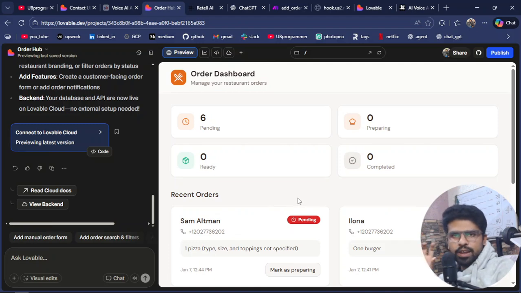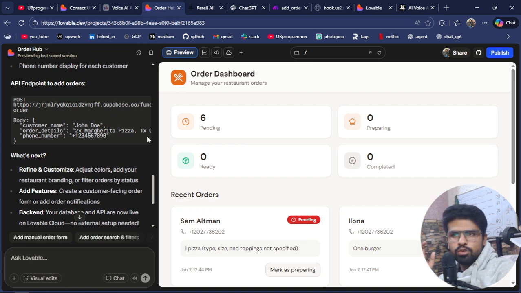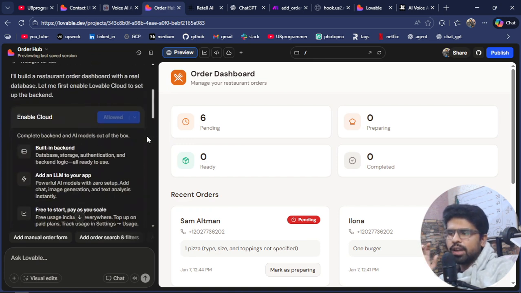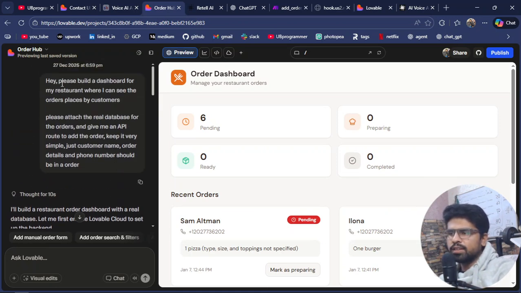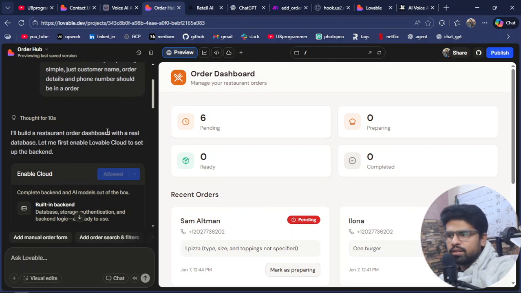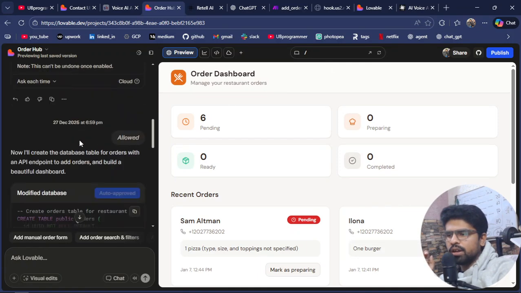And so the way you can do it, obviously your application will be different. You just have to talk with your Lovable in a way that it understands that you have to connect this dashboard with a Retell Voice AI agent. I did the same, with a very minimal prompt. I just said please attach the real database and give me the APIs so that I can connect it with the real dashboard. And that's how I got this.